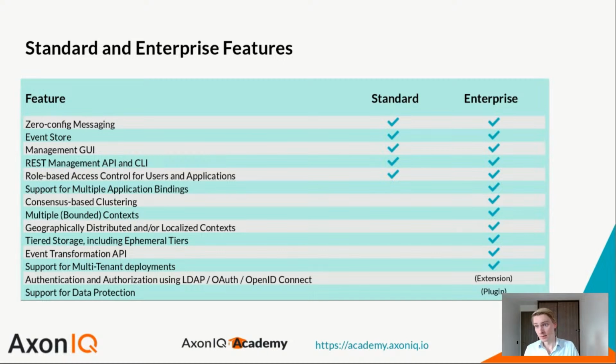You can even go as far as using ephemeral tiers, where you say, okay, after a certain amount of time or after reaching a certain size limit, we're actually going to delete these events. Something to be used with caution, but in certain scenarios, it can be very powerful, very useful.